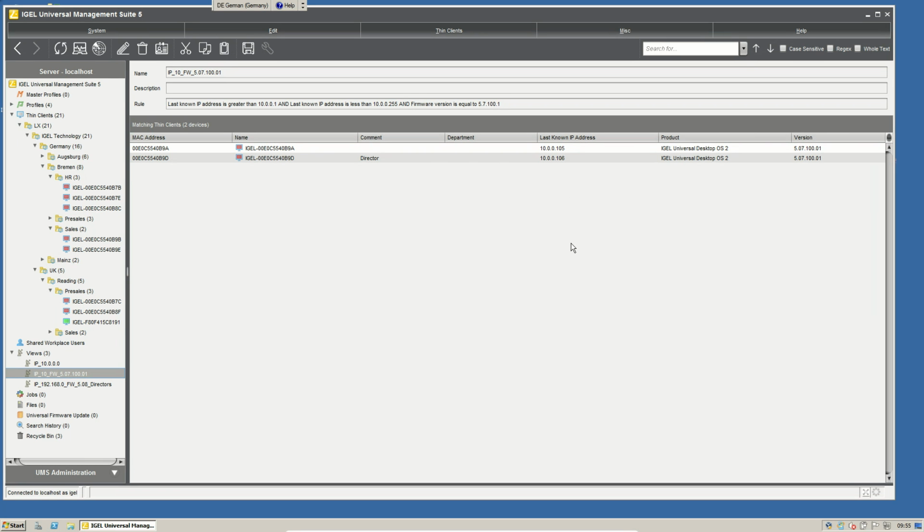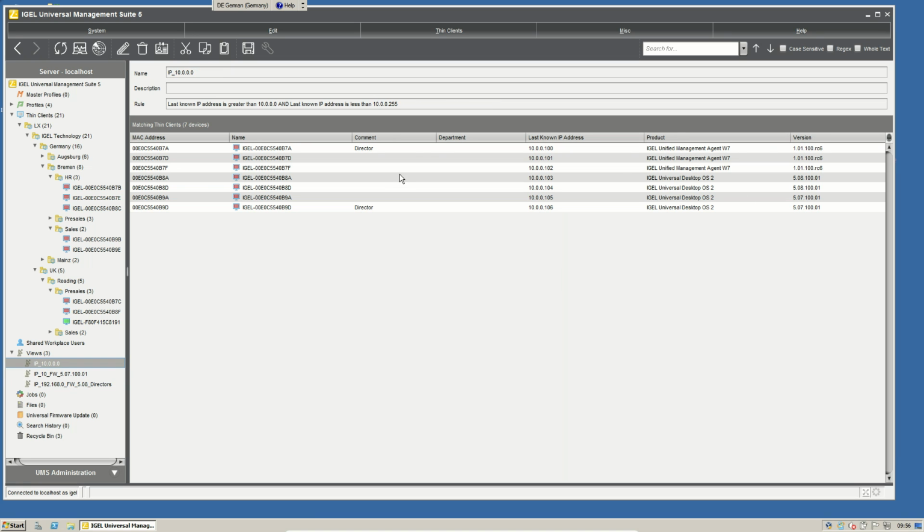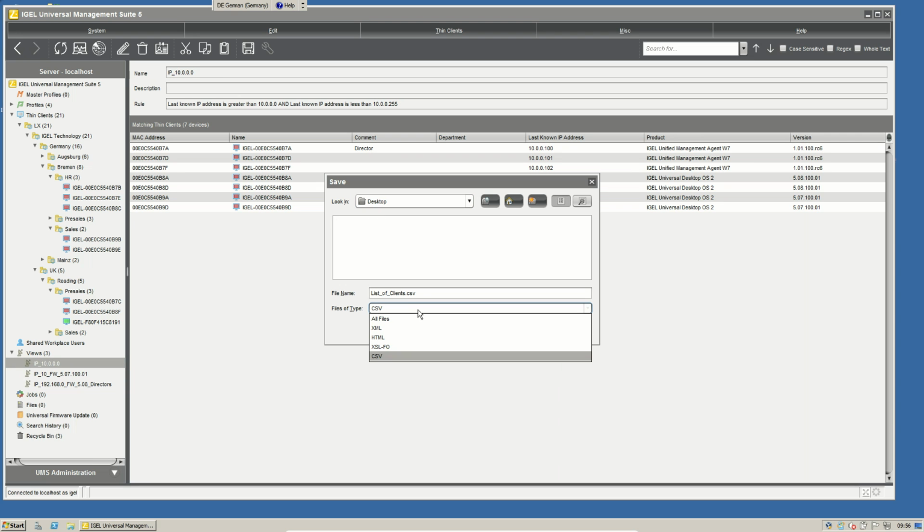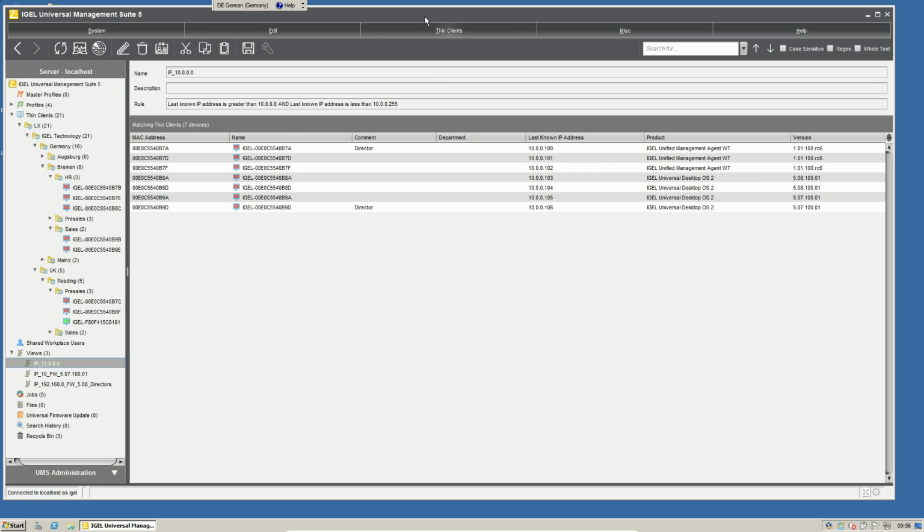So how to work with our views? In the next videos you will see how we can use the views in our management server. In this video I will just show you how to export a view. You can go on a view, and if everything is all right and you want to have the list, you can just right-click it and say Save as. Here you can choose if it should be an XML file, HTML or a CSV, for example. I will call it list of clients.csv and save it.